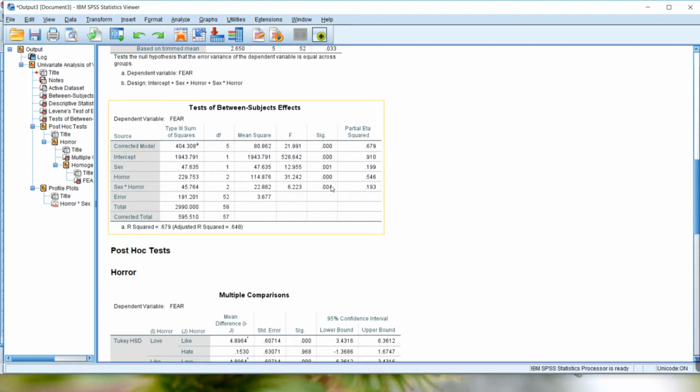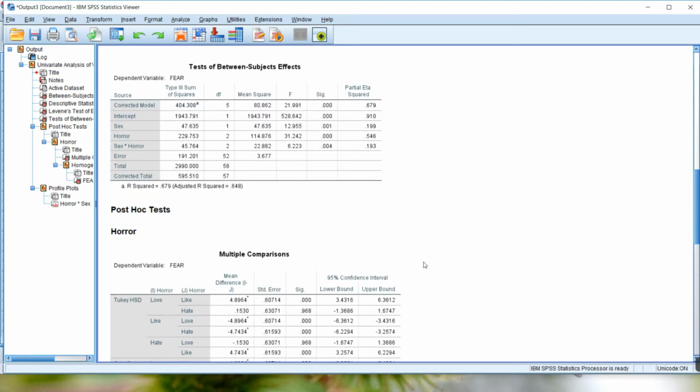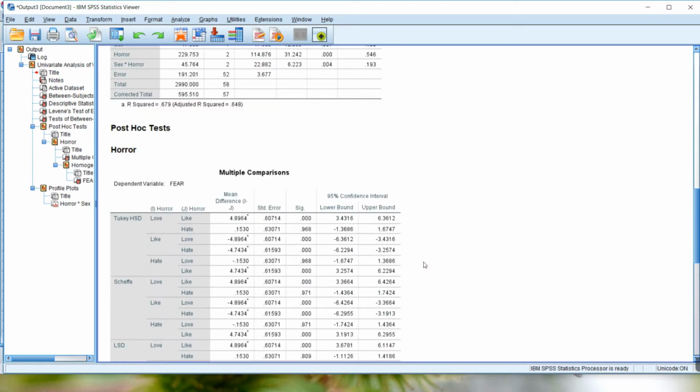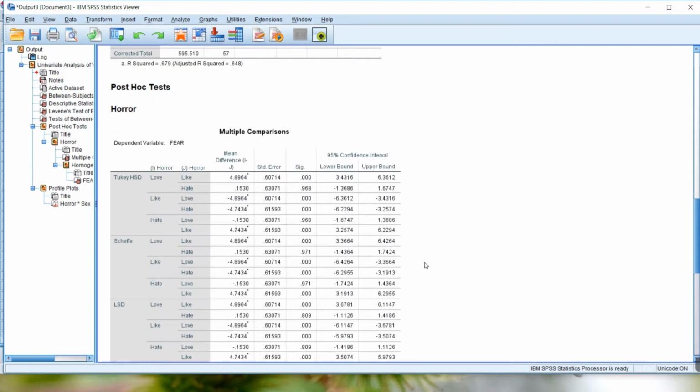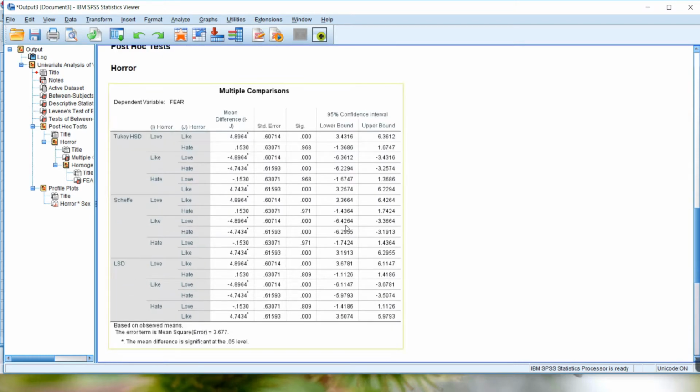All right. Now, if the interaction effect was not significant, then by all means, you're going to want to go on and interpret your main effects. You're going to want to look at the post-hoc tests. Let's pretend, just so that you can see how it's done, let's pretend this interaction was not significant. I'm going to show you how to interpret the post-hoc tests. All right? And then you can click on the video that shows you how to run the test of simple main effects. So here are the post-hoc tests for our main effect of horror.